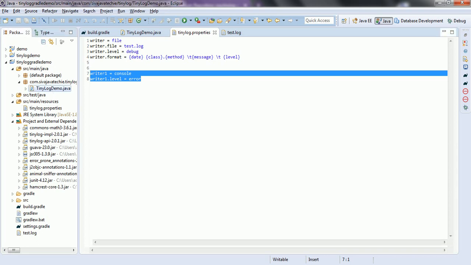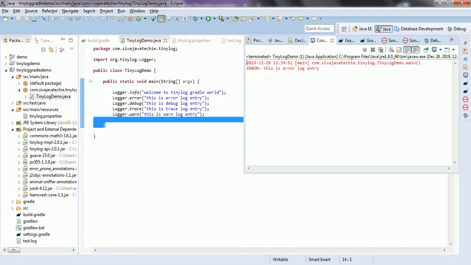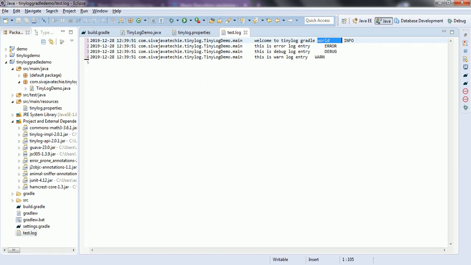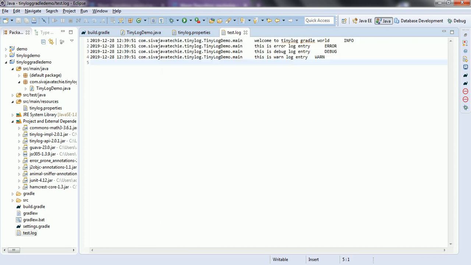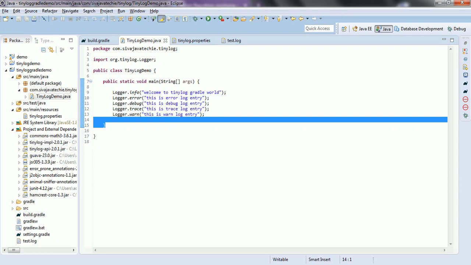Now let us go ahead and run this program again. Run as Java application. So as I set the writer 1 level to error and also console, it printed only one line here. But if you go to the test.log, it still has whatever format we specified, it is printing with that.